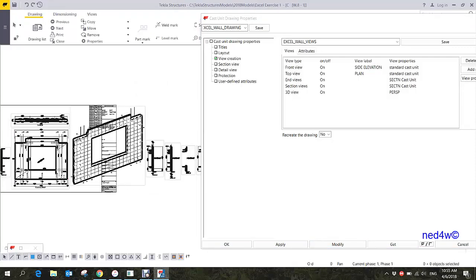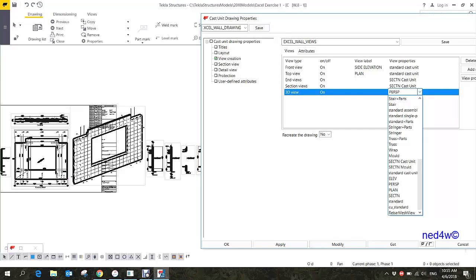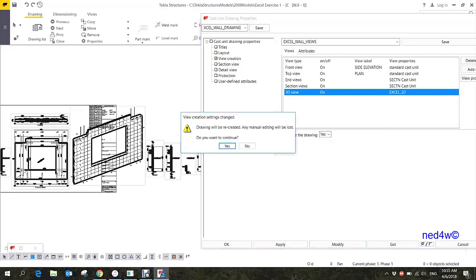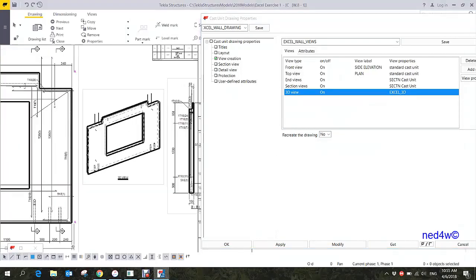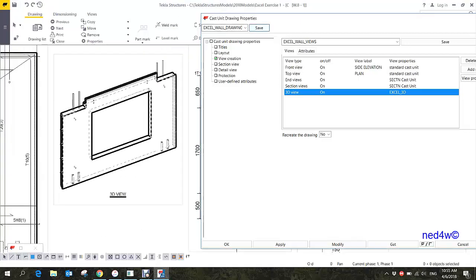So now, remember, I saved that one to Excel 3D, correct? So now, I'm going to call that Excel 3D here. So I'm not going to use the perspective. Then I'm going to use the Excel 3D, the one I saved. Okay? So let's see. Yes, and then modify. So look, it's already created the Excel 3D here, and then just simply save that one. So meaning when you create the next wall, then this one will follow this setting, because you already saved it here.